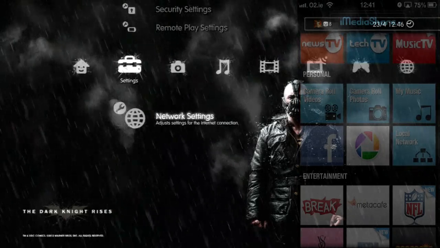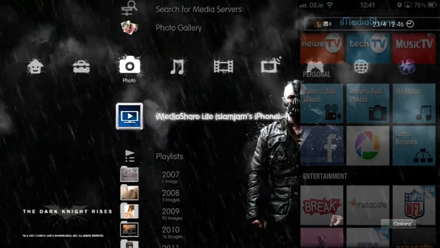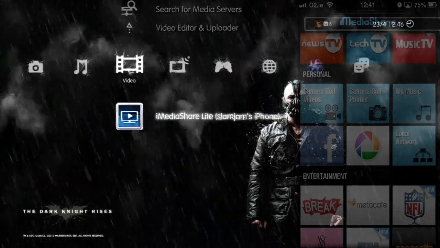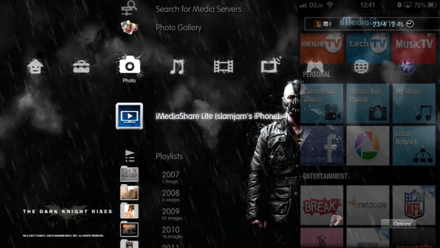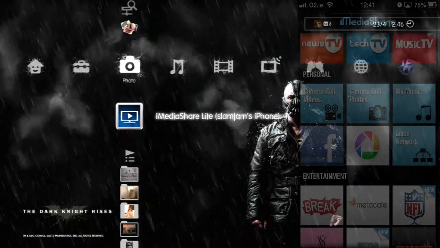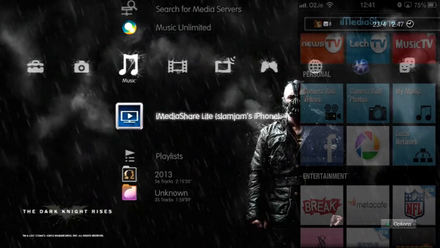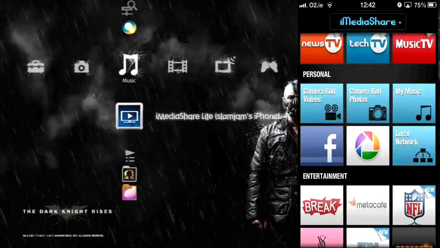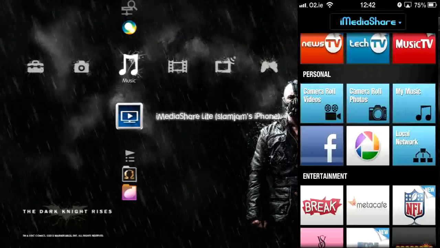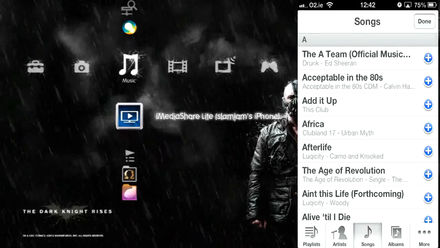Now, once you've done that, go to photos, and you'll see right away iMediaShare Lite pops up. It's the same for music, there it is again, and the same for videos. In the brackets is the name of my phone, so whatever the name of your phone is, that is what it will be in those brackets. So what we're going to do is pick music. So if you go back to your iPhone, with that iMediaShare tab still open on your phone, go to music. By the way, this is just an example for the video. You can use whatever you want in terms of photos and videos.